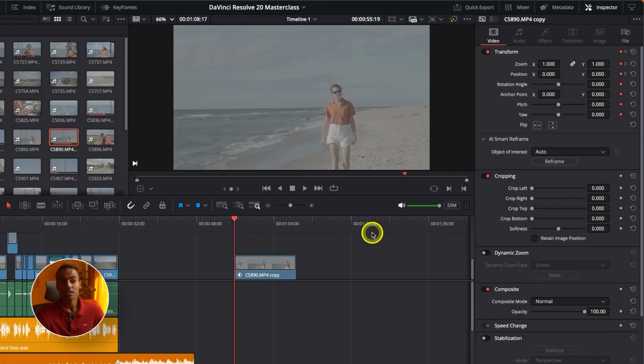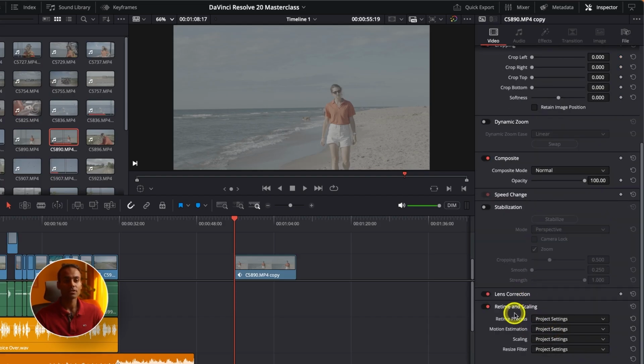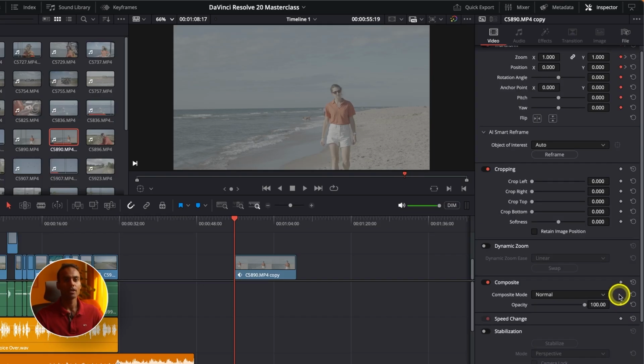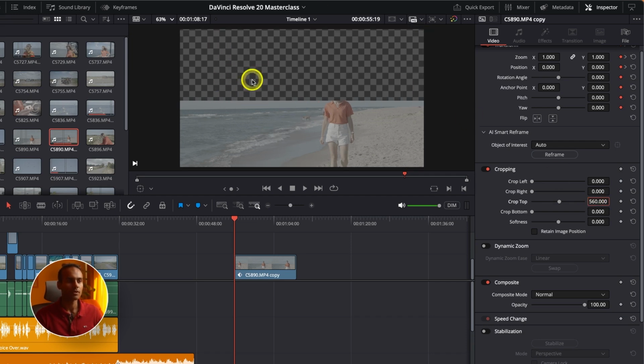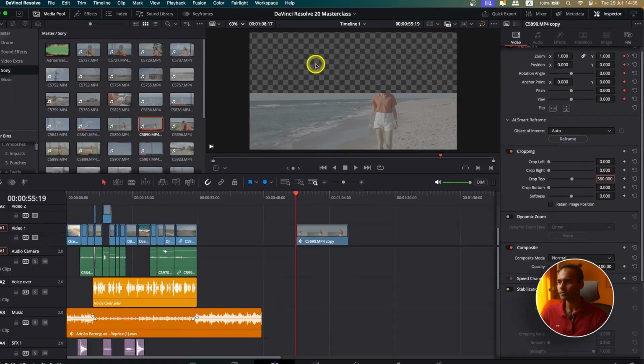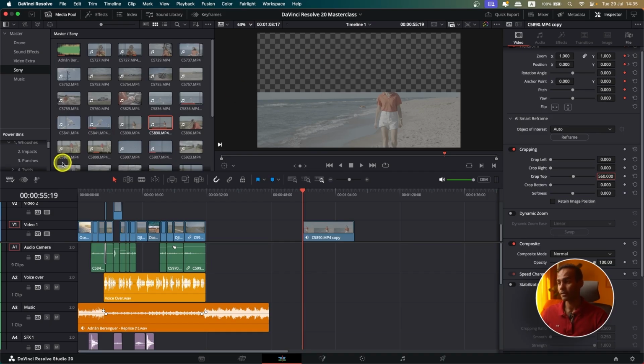And you can do this to anything you see here, in stabilization, lens correction. Anything which has this diamond, you can do keyframing. So let's do a keyframing at crop. Let's put the initial value. I want to make that effect, that kind of window opens up like this. So let's do the initial value 560. I can see that the top is cropped and you can see this check mark.